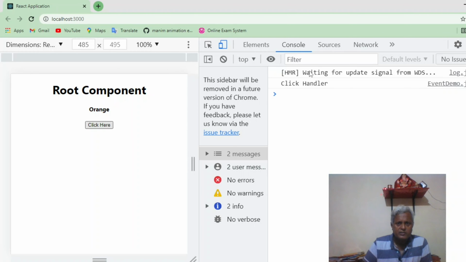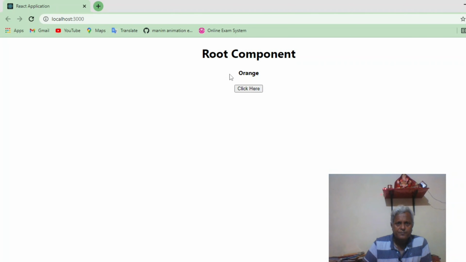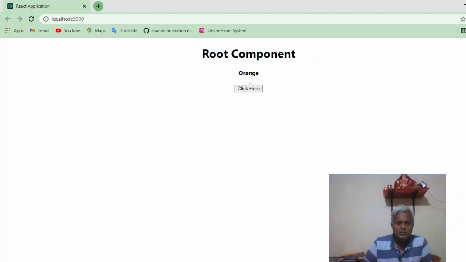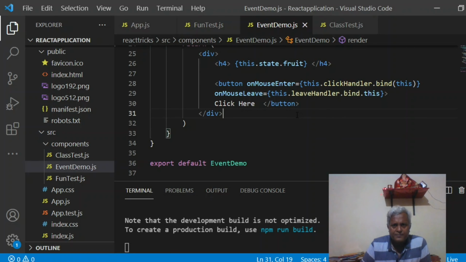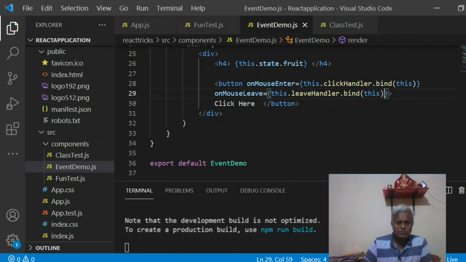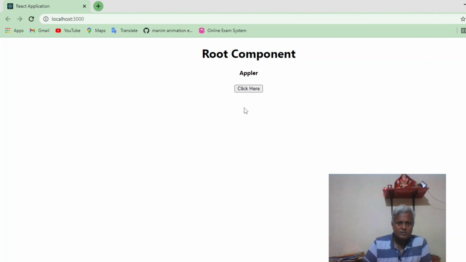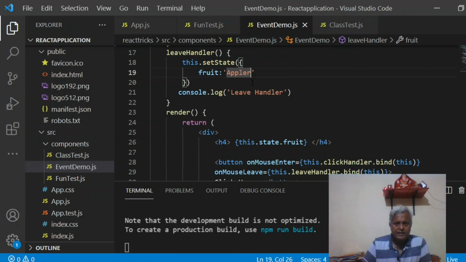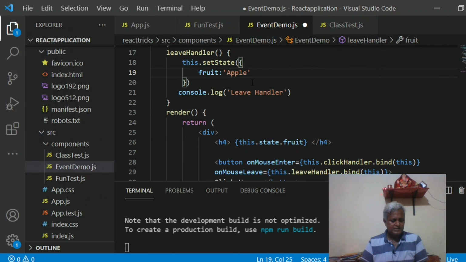So let me remove this one. Okay, so here refresh. Okay, only one side is happening. So this leaveHandler.bind, oh, this should be in parenthesis, bind(this). Control S, refresh, orange, apple, spelling is apple. So now this is happening.